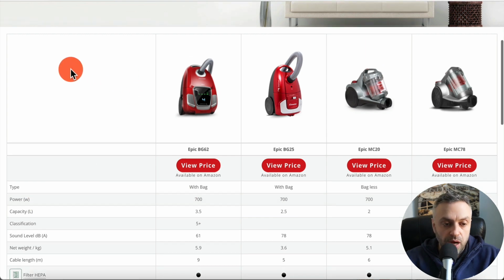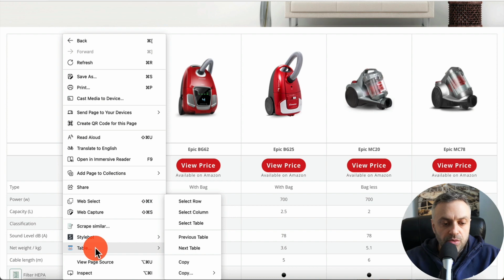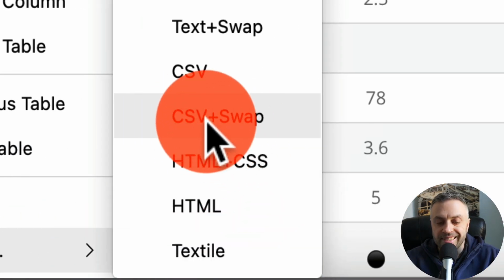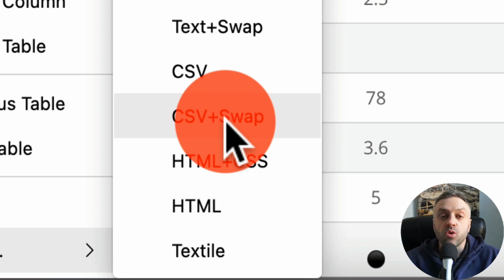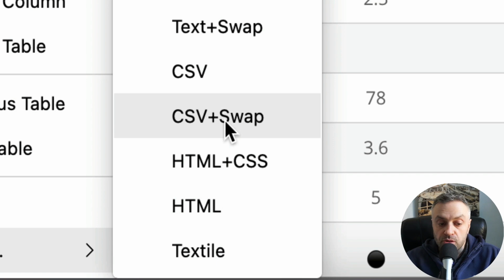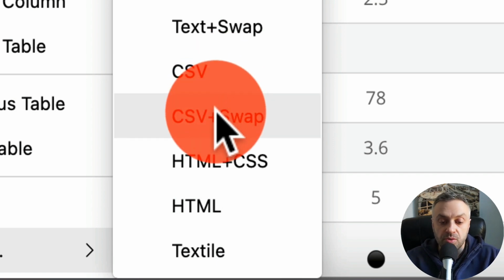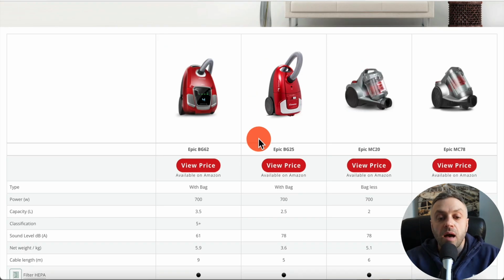So what we're going to do, guys, is we're going to click anywhere here. We're going to right click. We're going to go to table. This is that copy tables plugin. And we're going to go to copy and we're going to say CSV swap. If it was in the right format, which means the products were listed as rows, and the specs as columns, you can just do CSV. But we're going to be doing CSV swap, and now it copied it in the perfect format that we want.